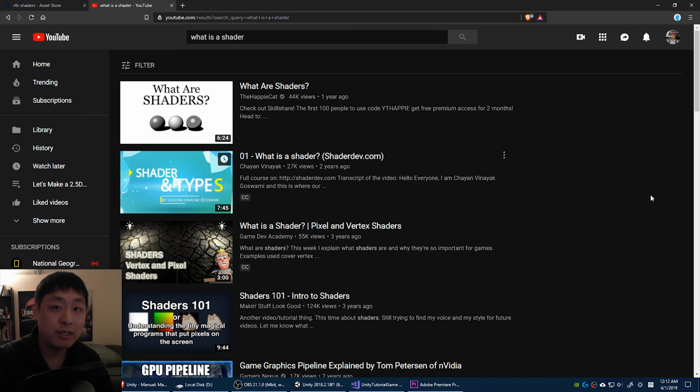Now, if you don't know what a shader is, I would highly recommend that you look for a video or Google it and learn what a shader is. It's basically how every pixel gets rendered by your GPU. And just by changing shaders, you can completely change how your game looks.